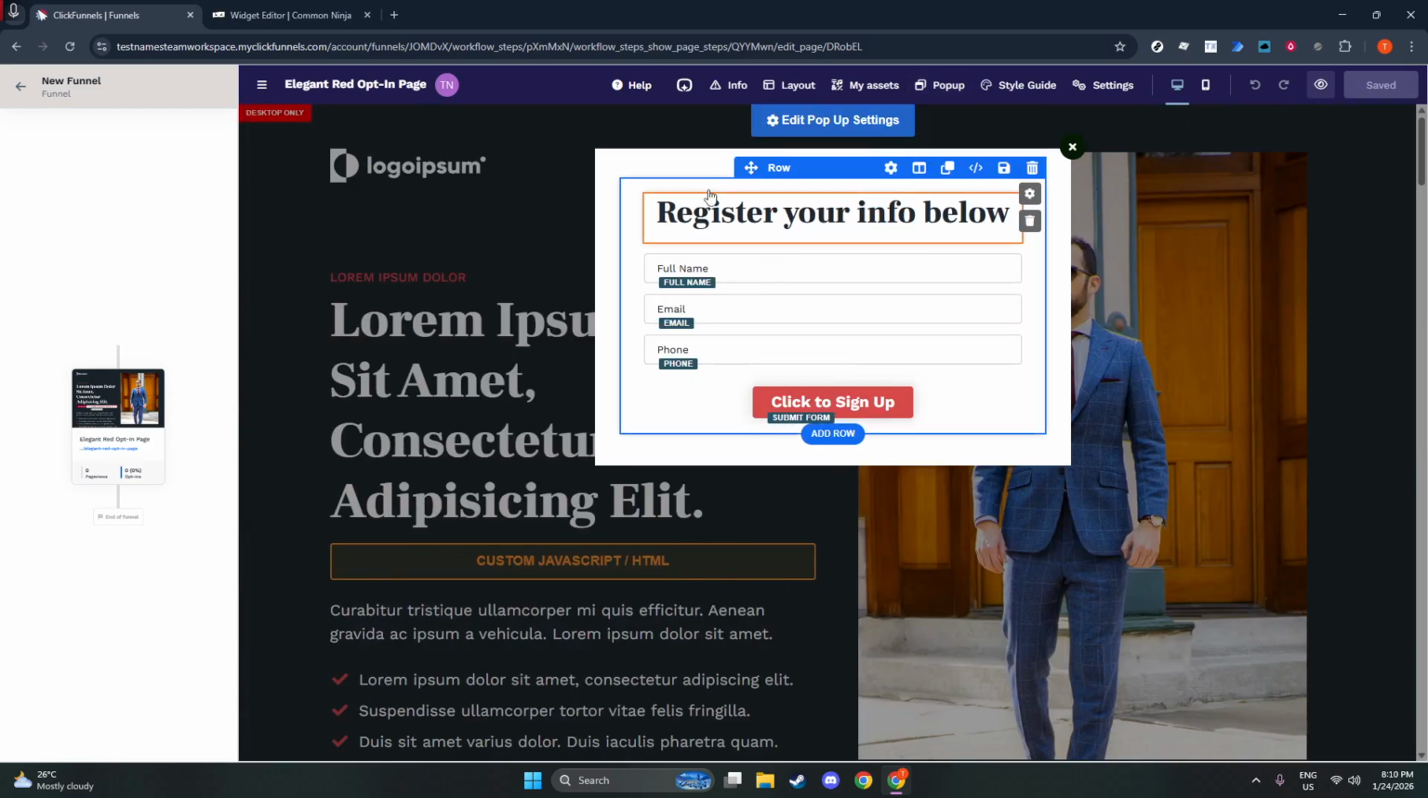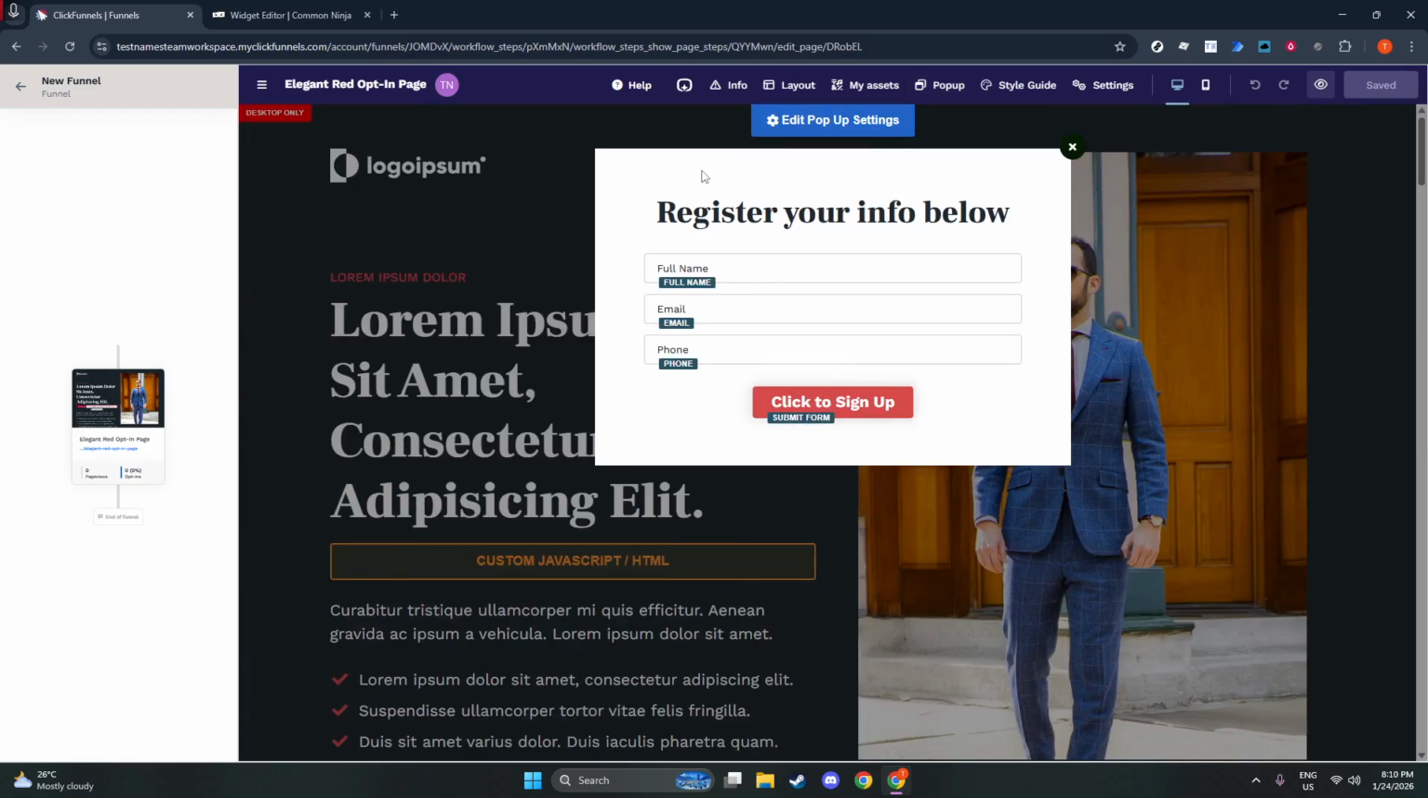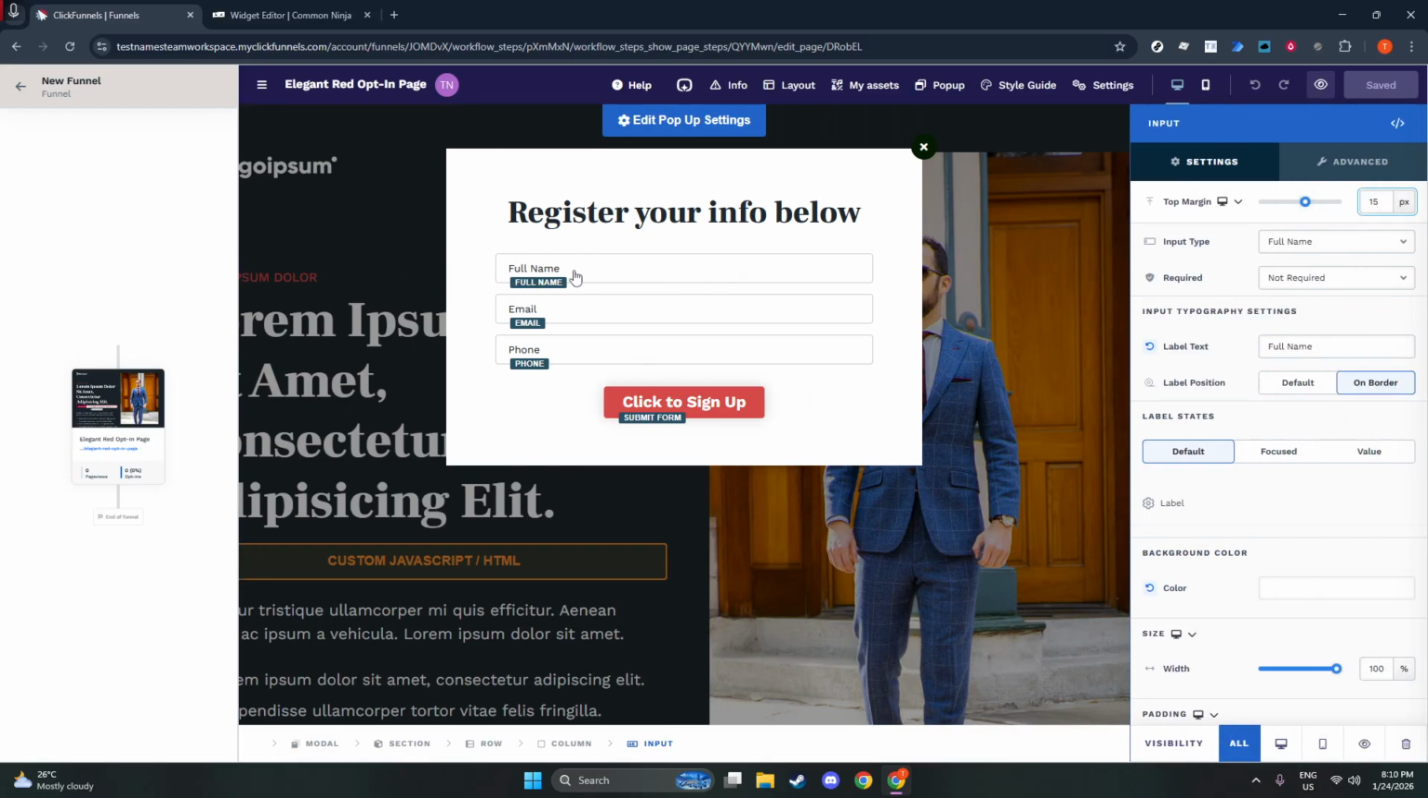Now, design the content of your pop-up. Just like your main page, you can drag in sections, rows, and elements. Start with a clear headline that communicates the point of your notification. Keep it short and benefit-focused, so visitors instantly understand why it matters.